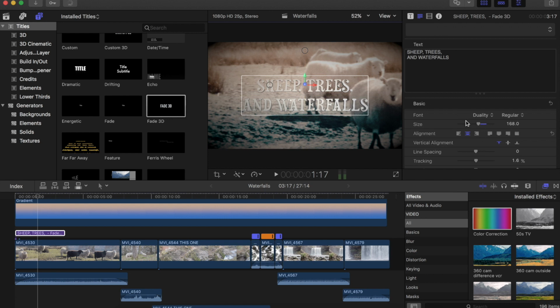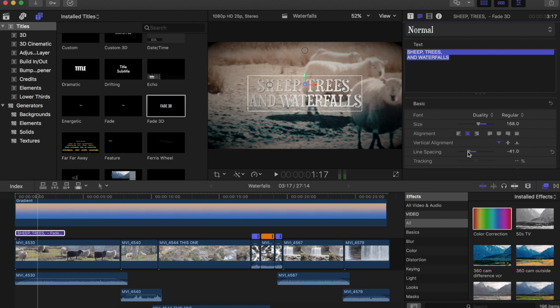Okay, next we're going to look at tracking. So I'm going to click and drag to select only this to be edited. The tracking here is these spaces in between the letters. So I'm going to bring these closer together. That looks a bit more interesting. And I'm going to highlight all. The line spacing will bring the sentences closer together.